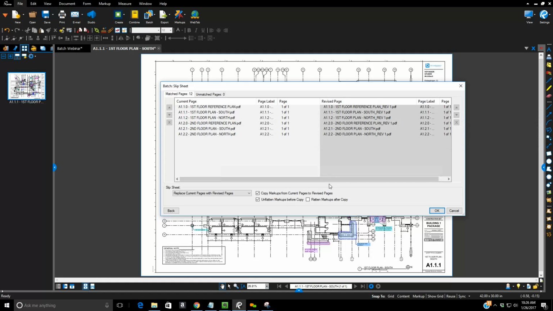Now, we're not going to have an output folder because we're not creating a third document for each of these pages. We're actually going to be overwriting the original pages from the current folder. So there are a couple things that we can do here now. We can either choose the replace current pages with revised pages option, which is what we were doing when we had to do each pair separately as a manual slip sheet. But we also have another option here. So let's take a look at what we have.